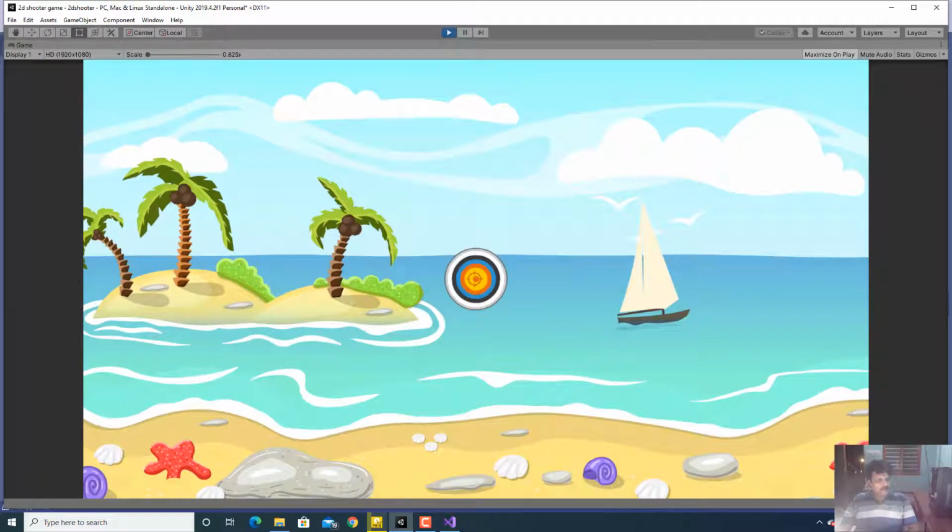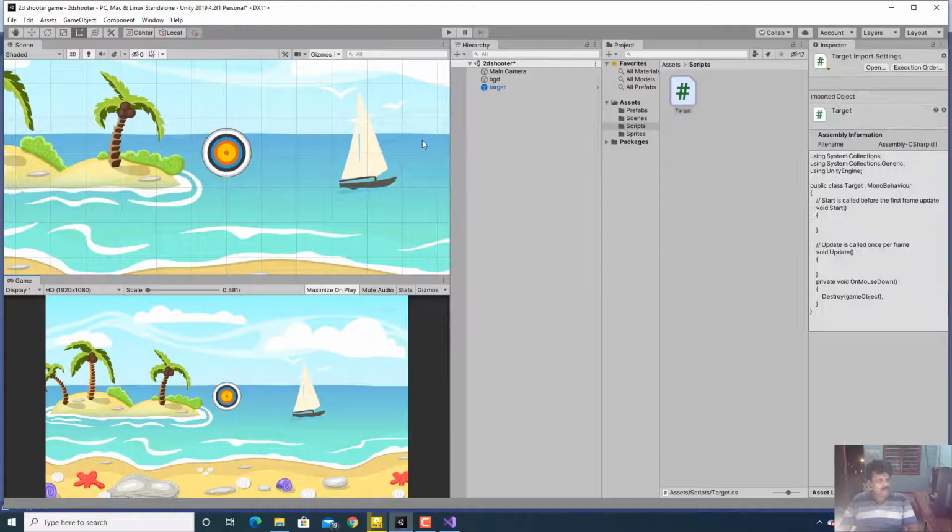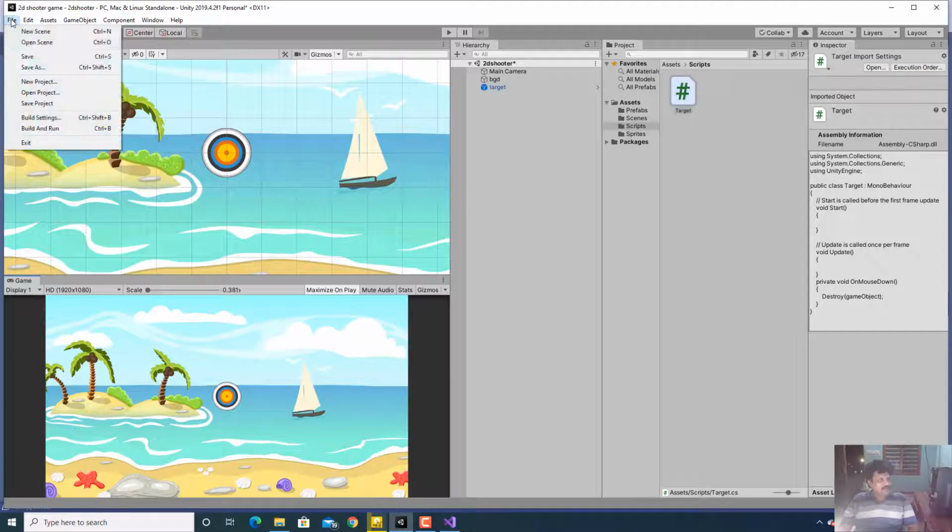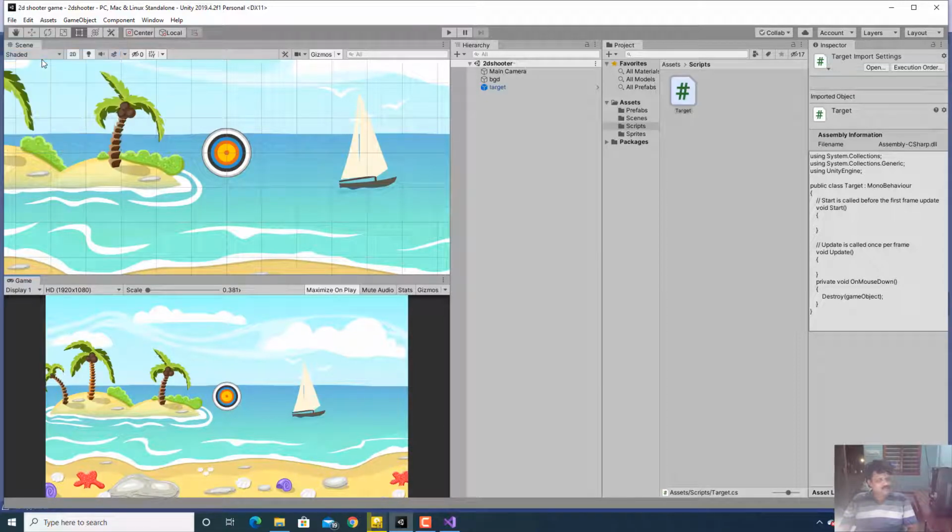I will bring the mouse over here and click. As soon as I click, the target disappeared. So our script is running. We have successfully created our first script. Let us stop the playback now, go to File and choose Save to save everything.